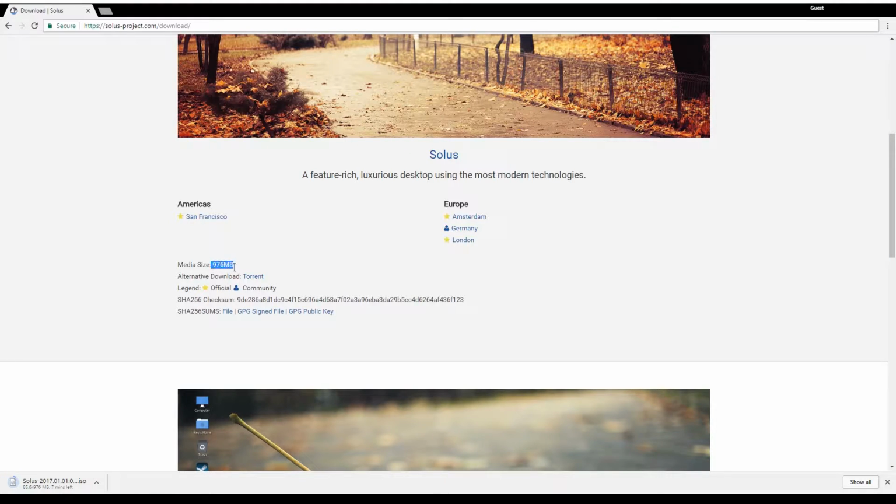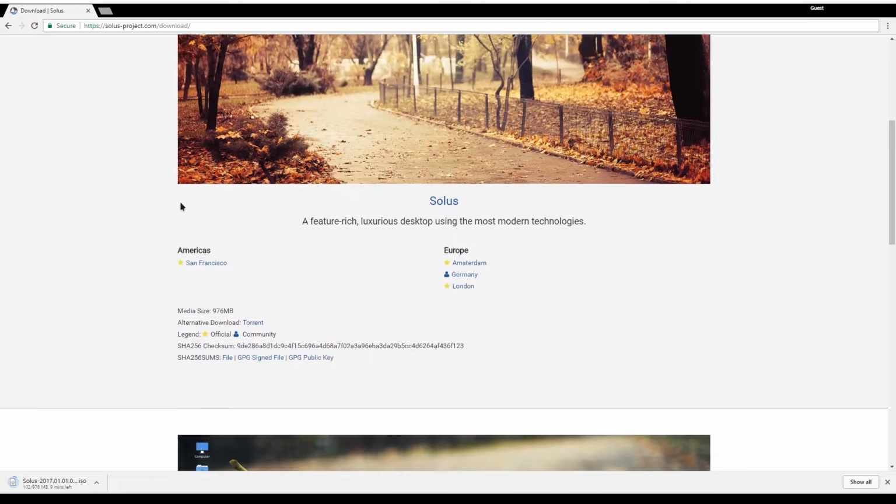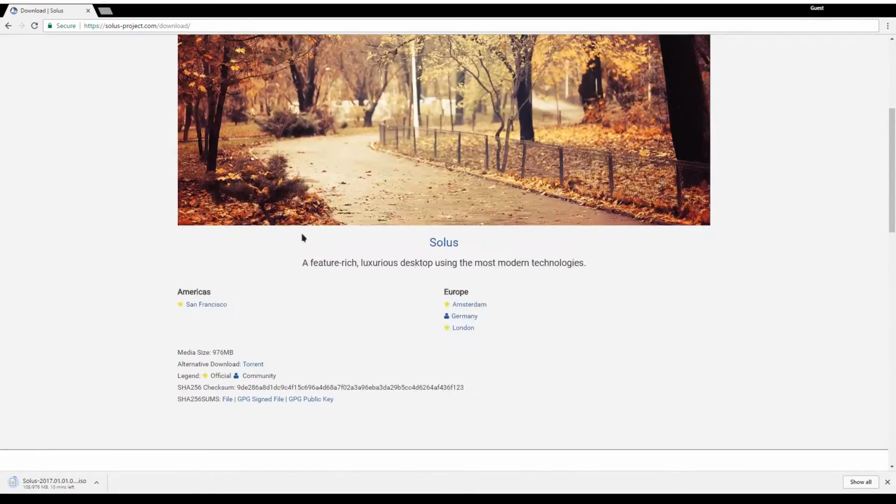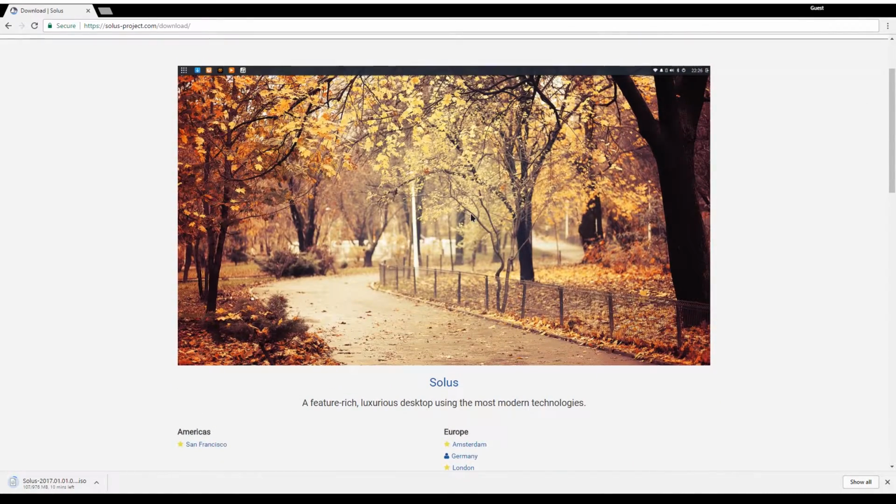Now the media size is actually significantly less than many other popular distributions. It is 976 megabytes. Most of them are about 1.2 gigabytes, so that's nice. It's pretty minimal. So that's it for right now, and I'm going to resume the video when I've flashed it to a USB and booted it up.